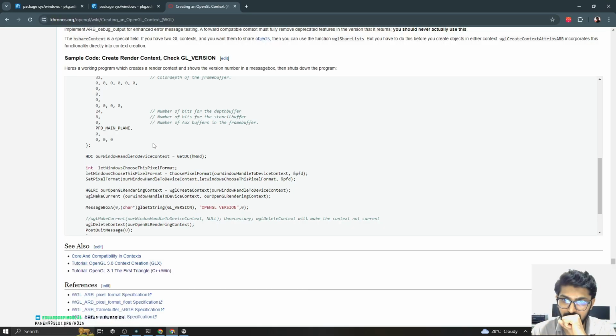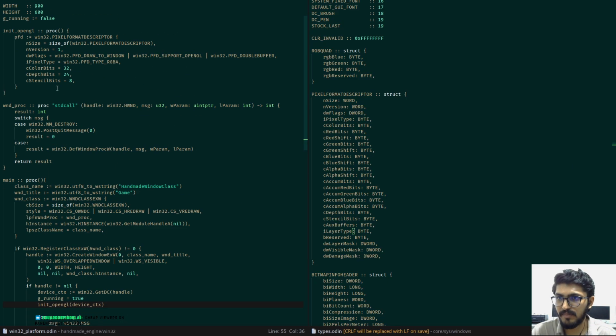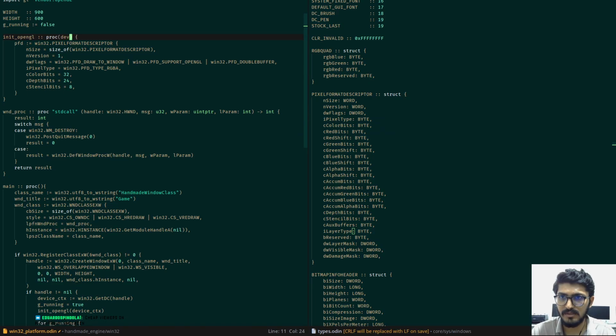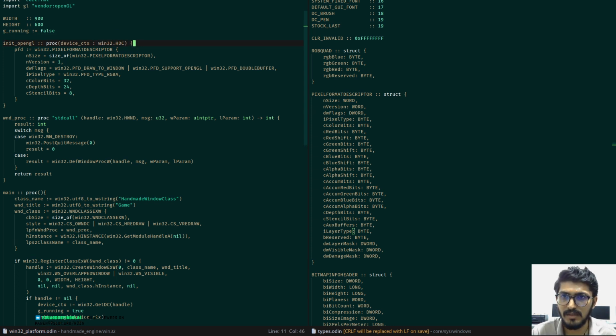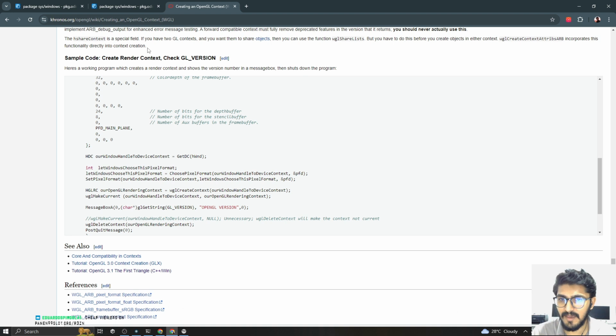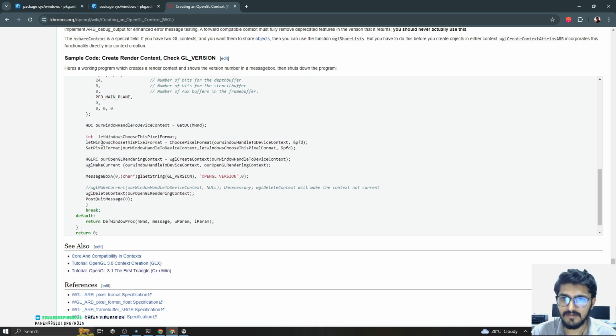Okay, so now we got the device context. We can pass the device context to OpenGL here. So we can just do device context, which is a type of HDC. Yeah, it's a handle to device context. Stupid naming convention Microsoft has, capital letters.